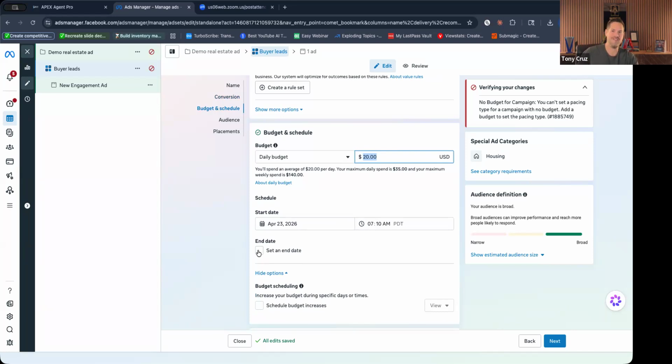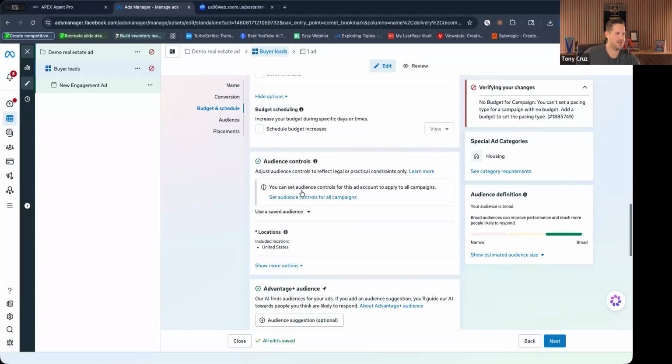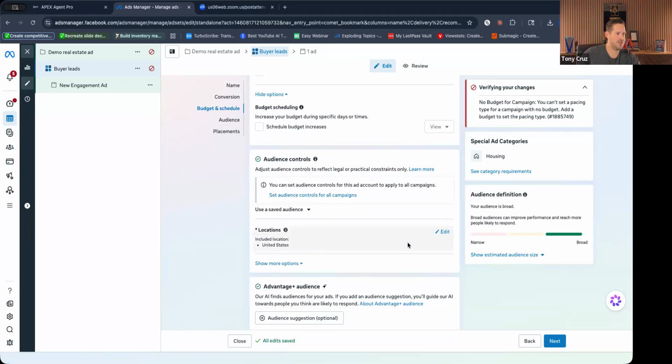If you do an end date, Facebook oftentimes, and this is just my theory, they front load your ads, meaning let's say you do a 5-day campaign and you put a total campaign budget of like $300. They'll try to spend the full $300 in the first 72 hours, right? So it comes out of the gate swinging, but it doesn't have a great effect. And then I don't ever mess with schedule budgeting, audience controls, location.